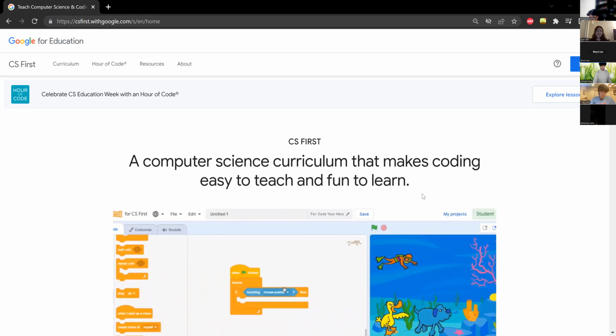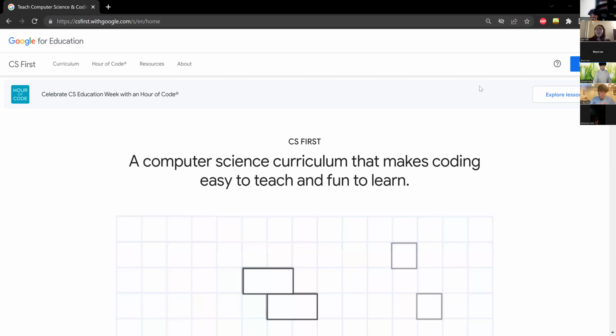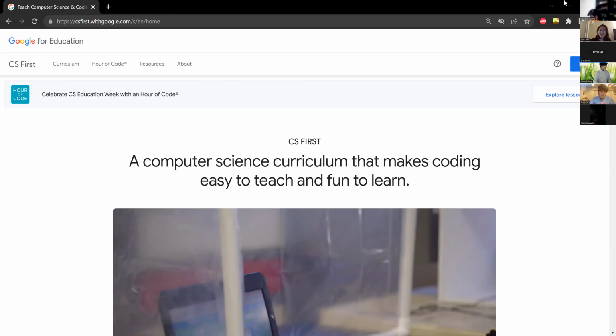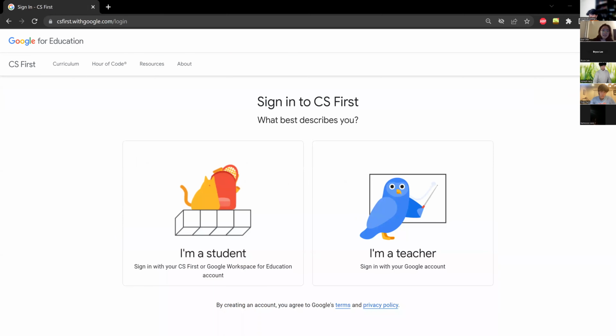Okay. If you're all on the CS First screen, you're going to go to the upper right-hand corner, and you should be able to see the blue sign in button. Make sure to click on the blue sign in button. You should be able to see these two buttons. One should say I'm a student and the other I'm a teacher.